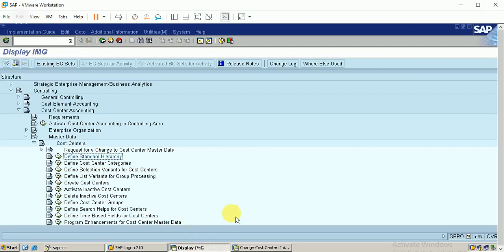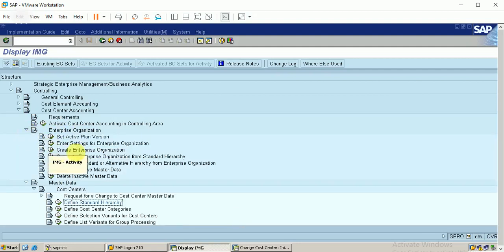So guys, in our next video we will discuss how to create the profit center and also how to link the profit center to my cost center, and also we can see cost element accounting in our next video.